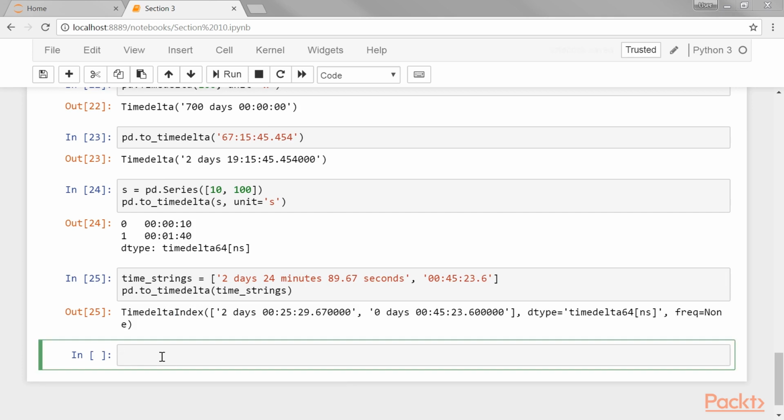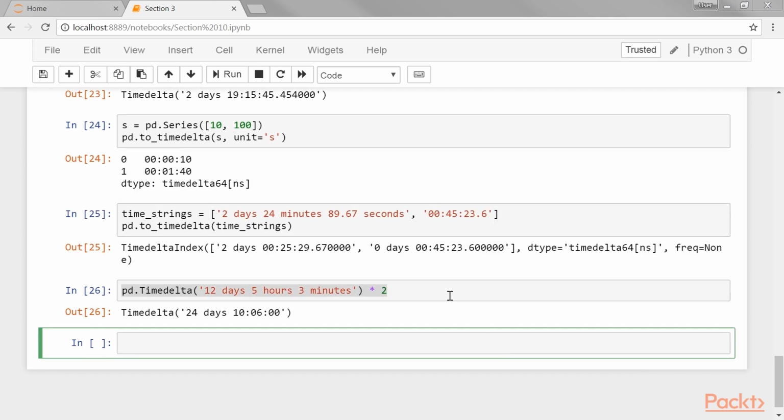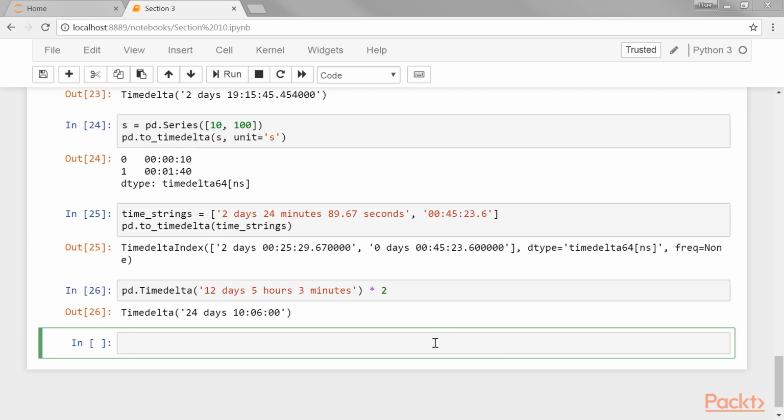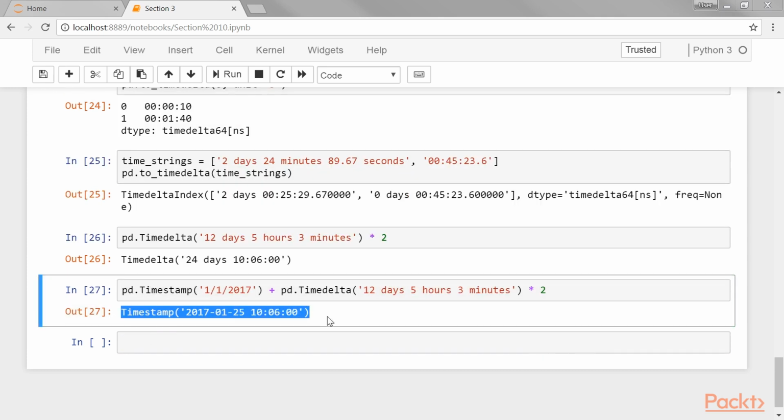Timedeltas may be added or subtracted from timestamps and from each other. They may even be divided from each other to return a float. For instance, we can multiply an integer, say 2, to the Timedelta constructor. As expected, 12 days are converted to 24 days and so on. Or you can even add two Timedeltas and multiply both with an integer at the same time, as I did here. Let's run this code.